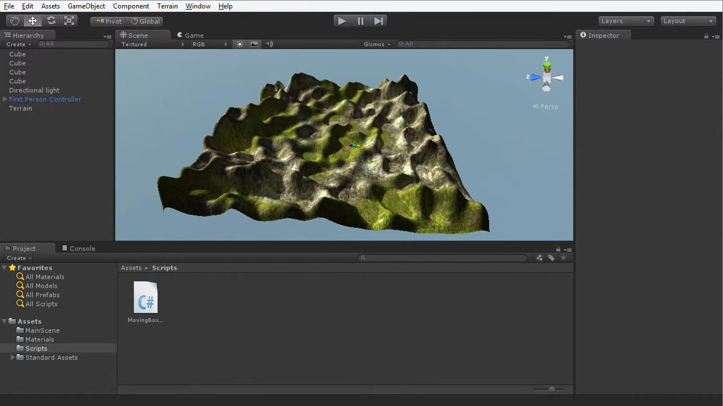Okay, so what I want to do to get started is to show you the awesome power of coroutines and yield, and these are features that we can call upon in our C# scripts to create timed and delayed behaviors for objects in our game.